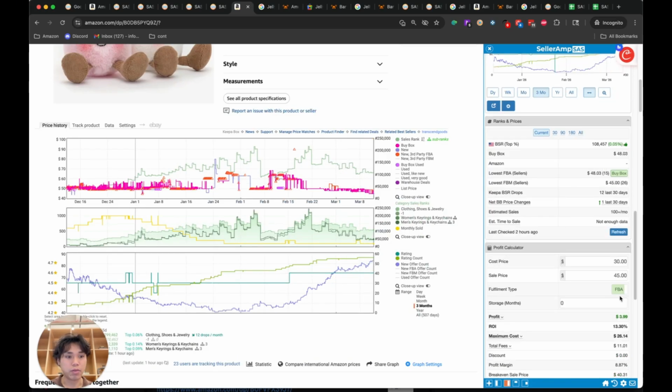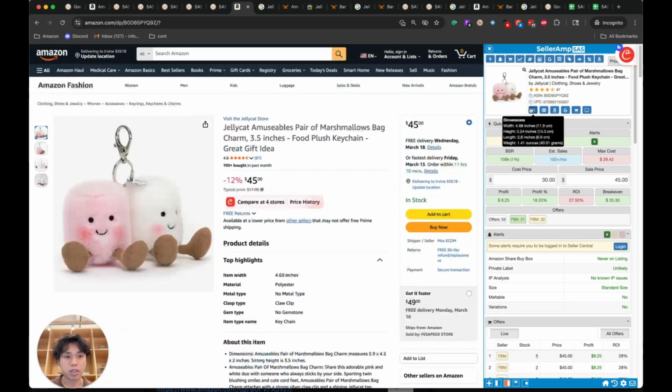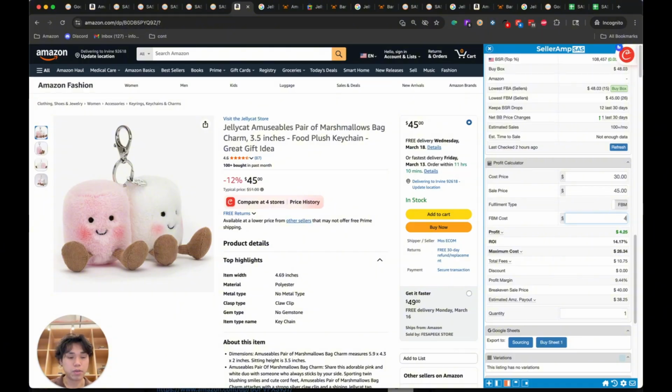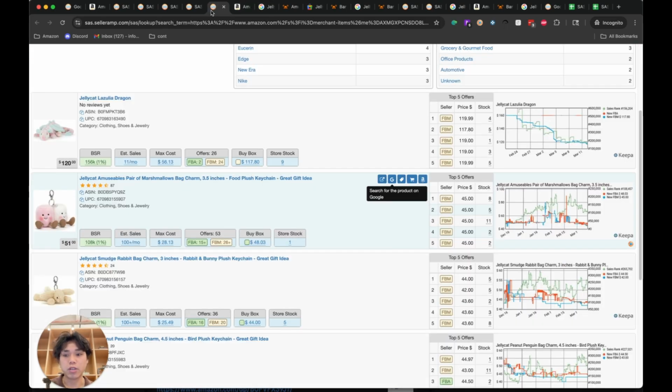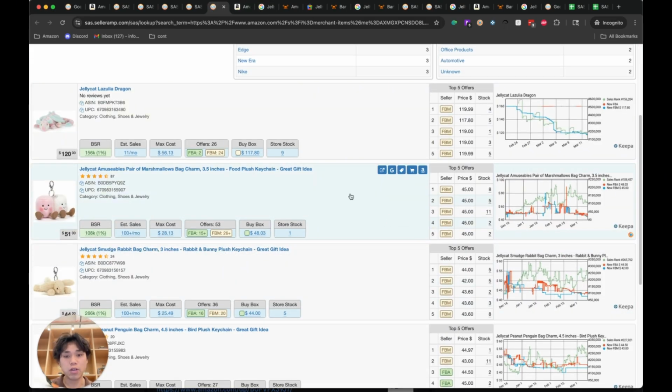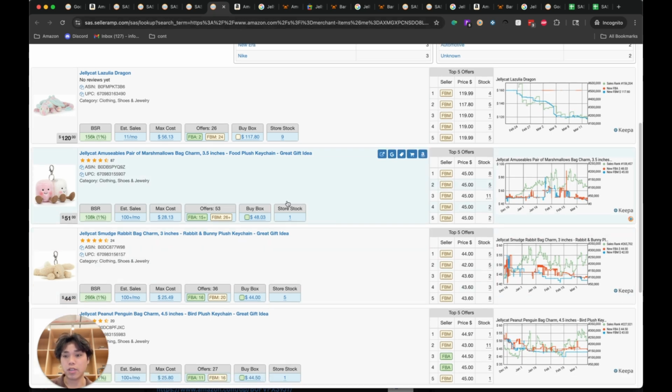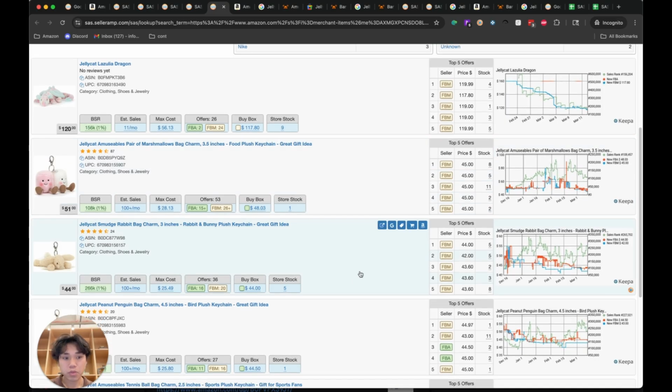You can kind of play around with the FBA. It's probably going to cost us $4 to ship because it's really, really small. But as you can see, it's not that profitable at a $45 sell price if we're buying for $30. So either they bought it at a discount or they may use some other methods here. But for the sake of this video, we're going to be faster. If a product is really close to making it work, you want to spend a little bit more time to see if you can find a discount or whatever.